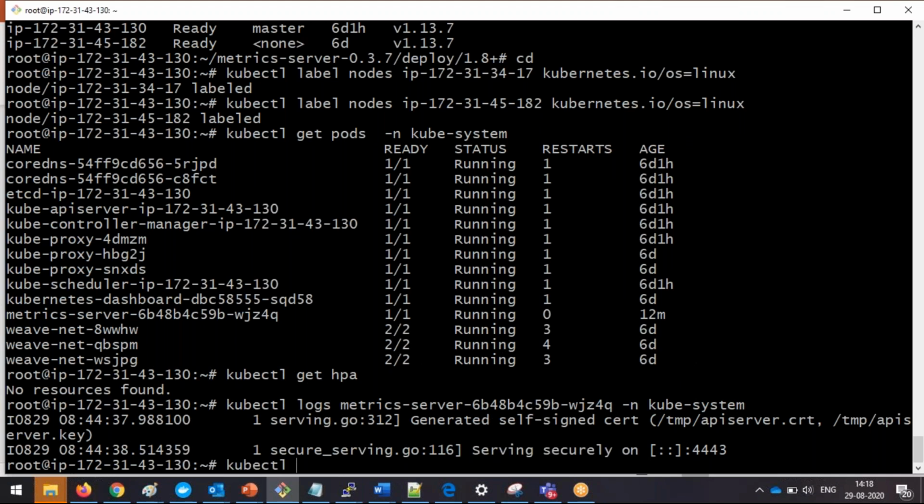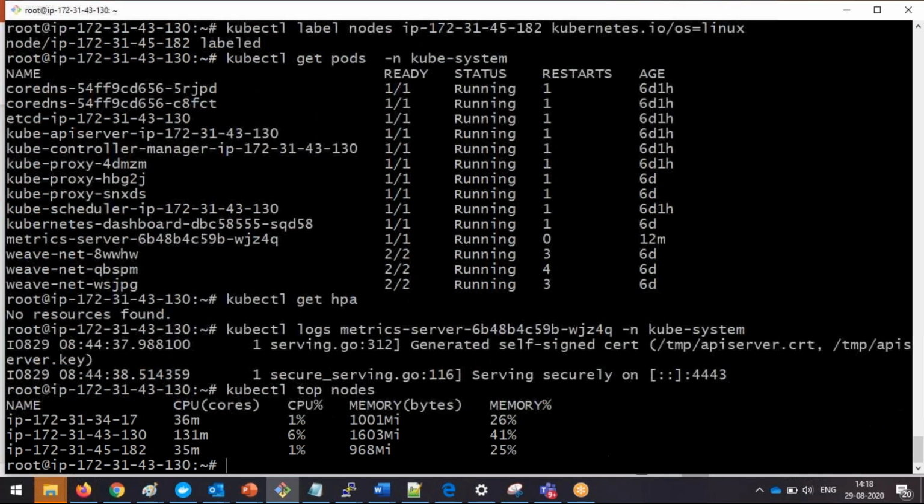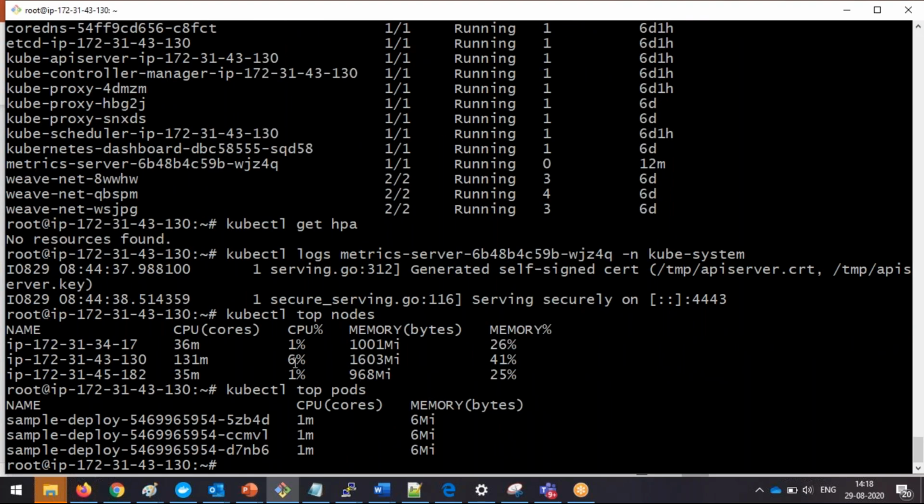kubectl top nodes. Kubectl top pods. We can observe the consumption of resources. Before the metric server is installed, you cannot see the top command. That means you cannot observe the resource consumption, the load information. Once the metric server is installed, only then you can see it. So it is going to capture the load of your nodes and the load of your pods, which are nothing but the containers.